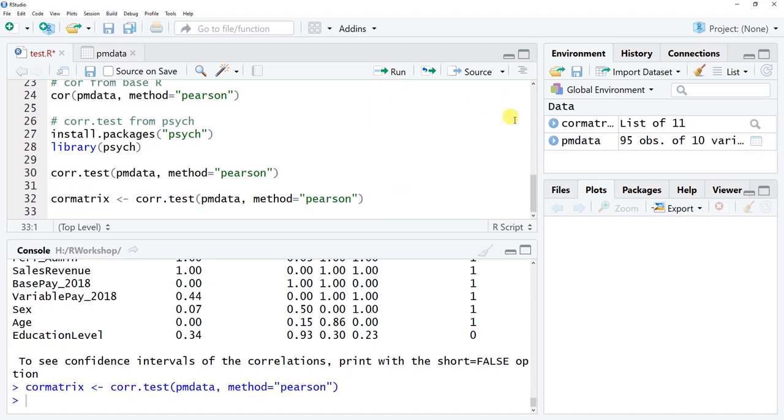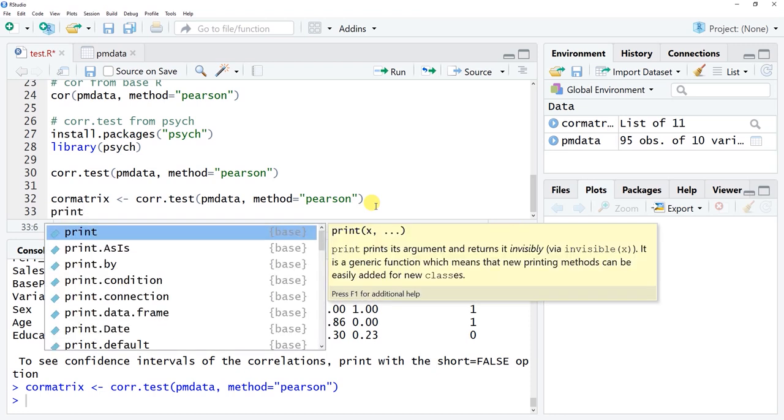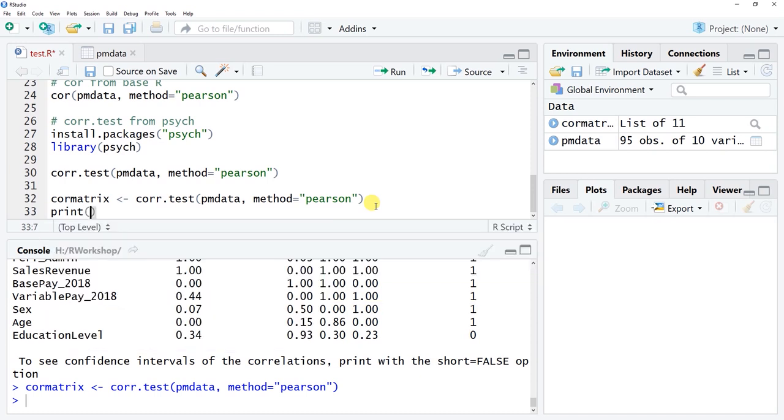So let's click run. You'll notice we have a new object here in our global environment. But why are we doing this? Well, we want to use the print function. So this is print from base R, so print all lowercase. And as the first argument, we want to put the name of this correlation matrix. So let's copy that and paste. Make sure we get it exactly right. And then you want to put in this argument here, short equals false.